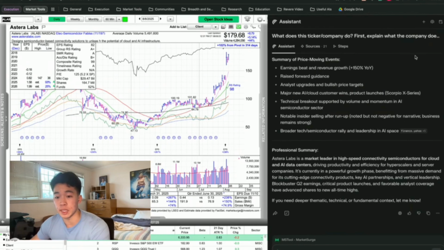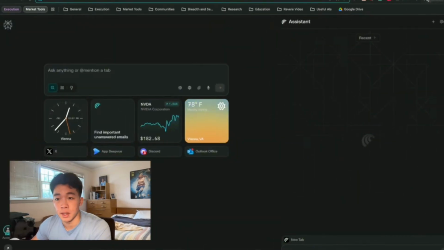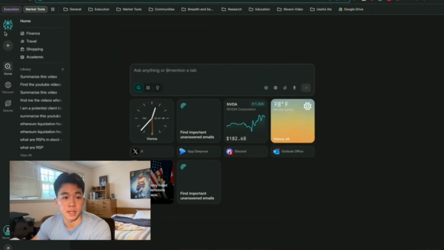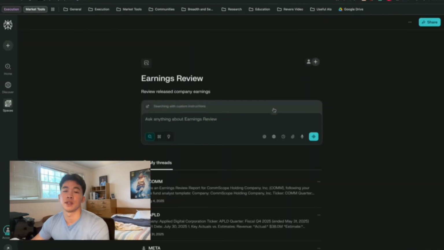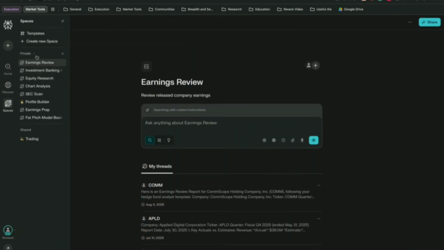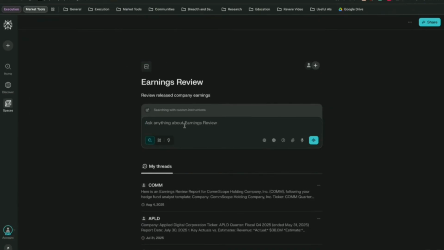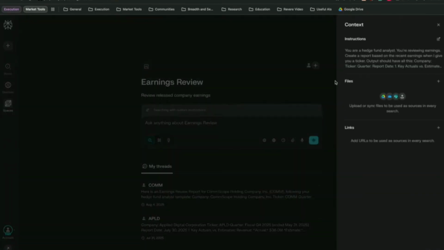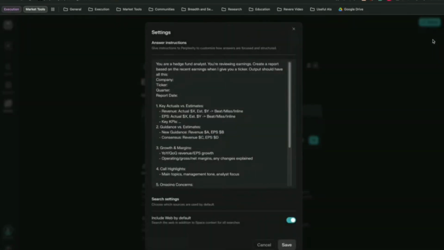Let's say you want a deeper explanation of A-Lab's earnings reports. I'm going to show this feature as well. In Perplexity, if you go to Spaces, you can see you can create different areas for different use cases. So I have one called Earnings Review. And this prompt I kind of took from someone that I saw on Twitter, and I read through it just to make sure I liked it.